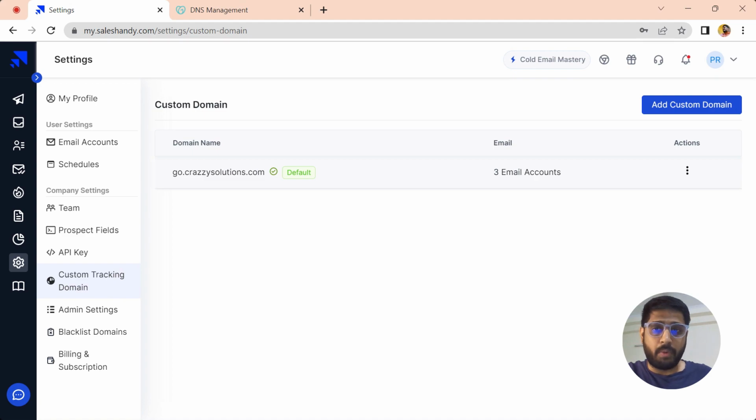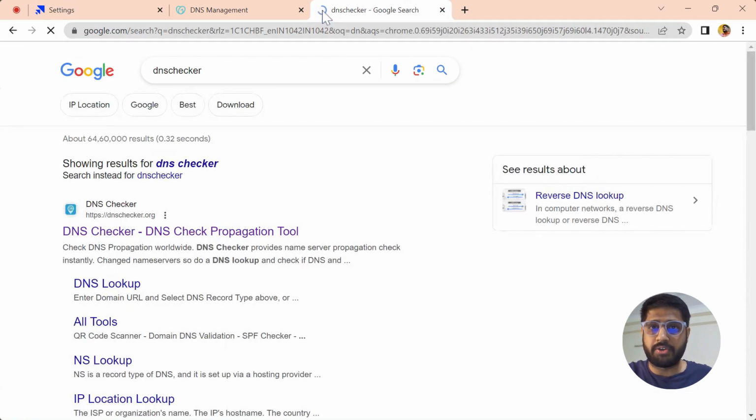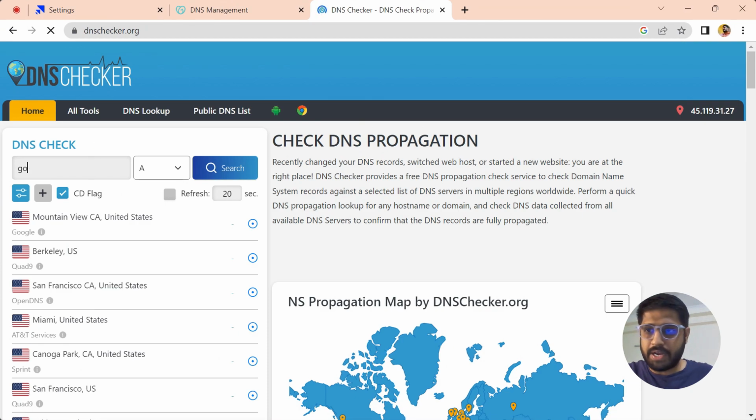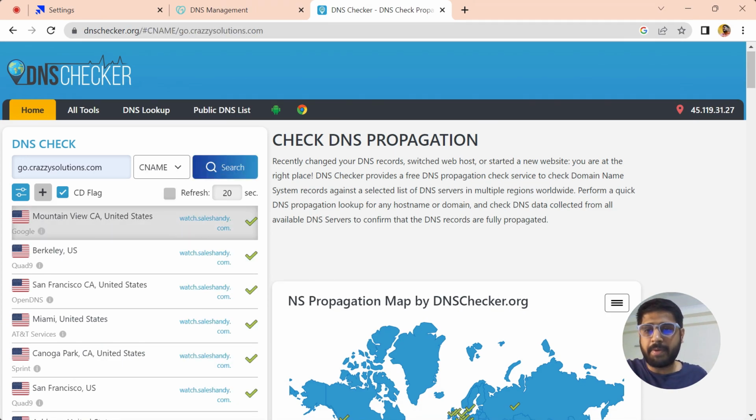Now, if you're facing some problems with propagation of your DNS records, you can just go over and check whether your records are updated or not. So you can go onto DNS checker and just paste your custom tracking domain, select the type as CNAME and search it. Well, you can see the records are updated now.